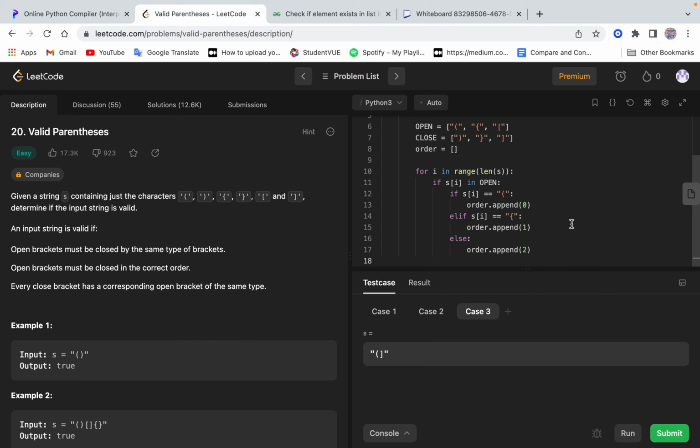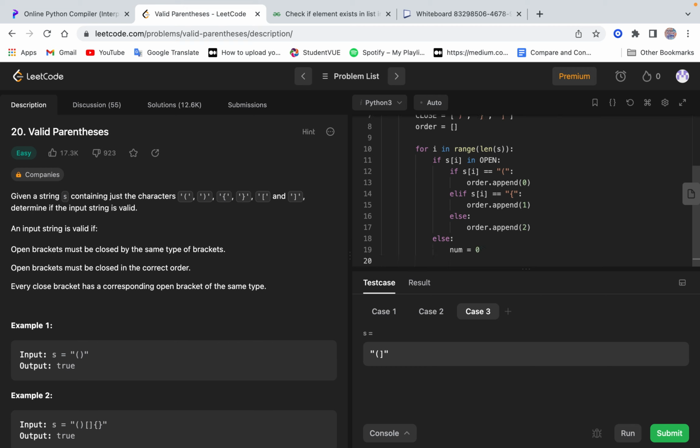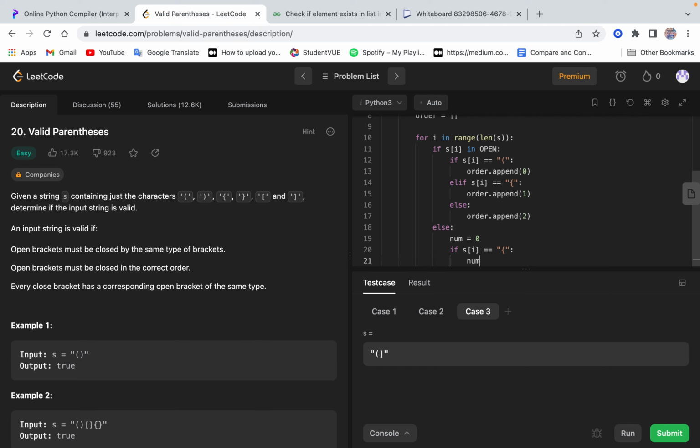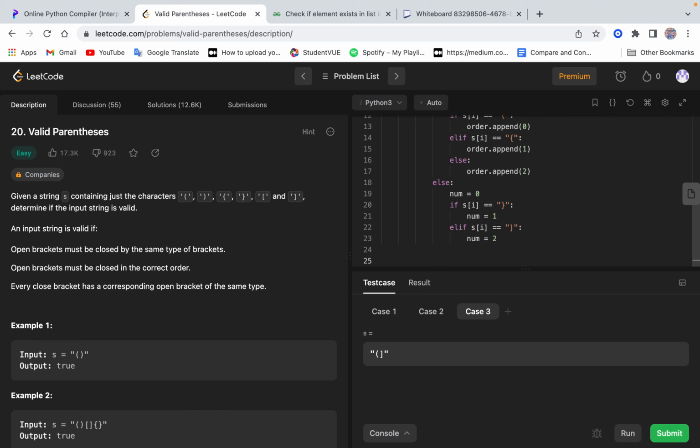And then in here, if it's in the close, then we're going to say the number equals 0 if S i equals the curly bracket. Then num equals 1 if S bracket i equals the square bracket. Else if it equals the parenthesis, num equals 2. Okay, like that.